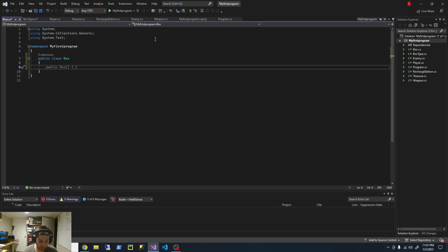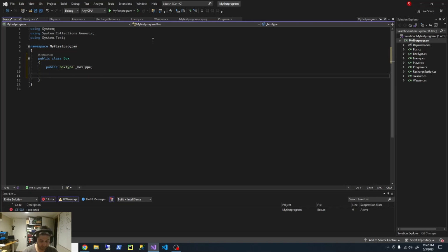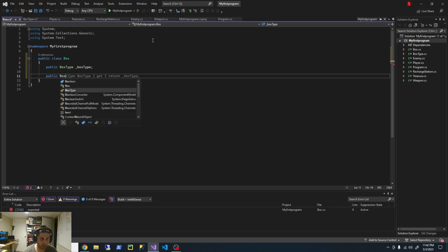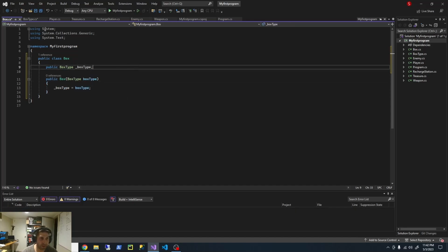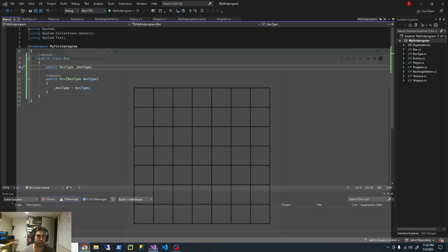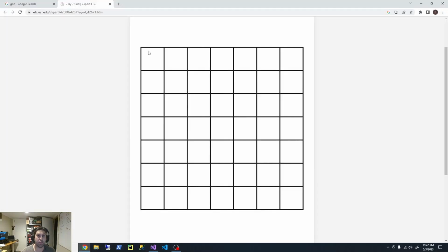So we're going to just do public box type underscore box type, and then create a constructor called public, then the name of the class, box. And it's just going to take in a box type. The parameter we take in is just going to set the variable box type. Okay. All right. So we've created our box object, and now we have a way of telling our program what type of box it is.